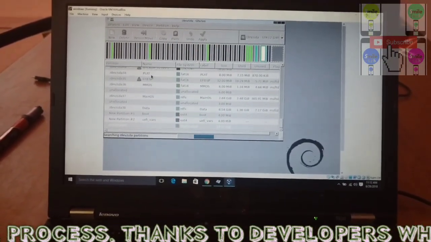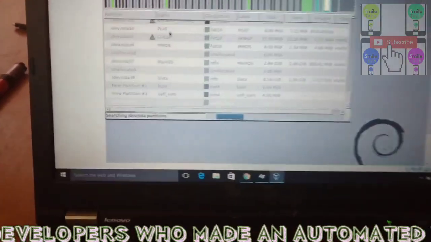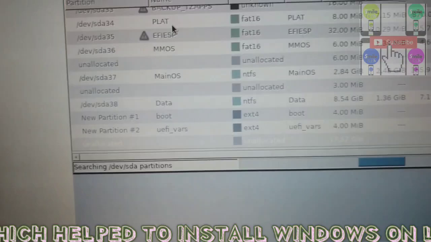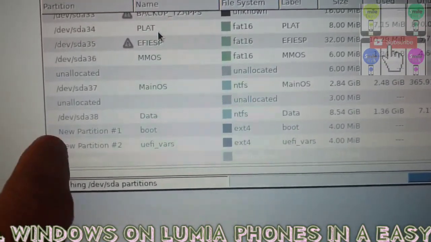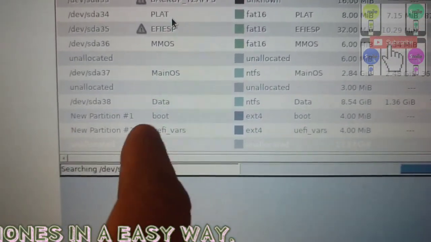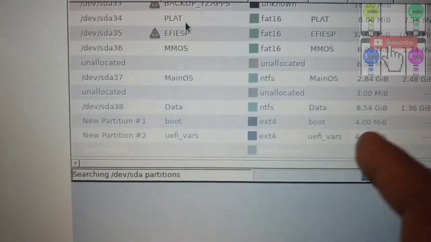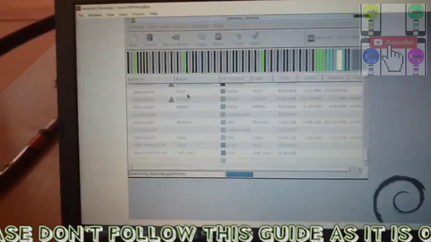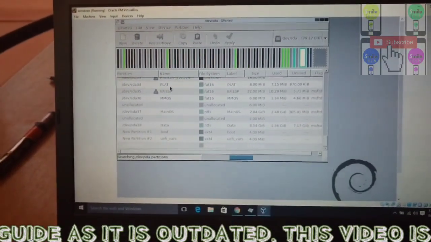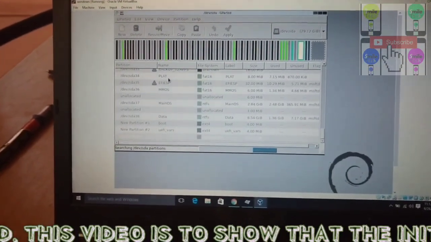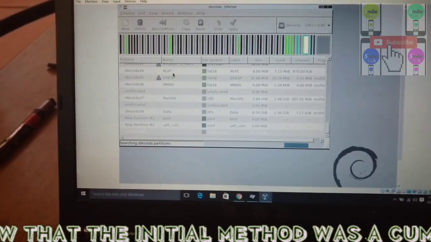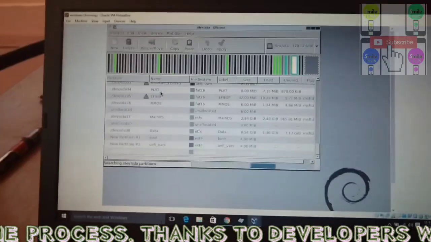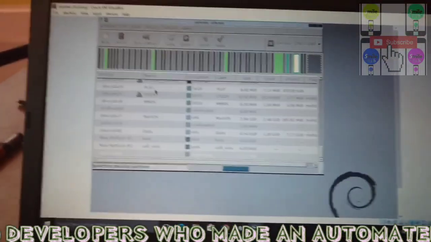So basically what it has done is it has created the ext4 partition. As you can see here, these two lines, new partition 1, new partition 2, boot, UEFI VARS, ext4, boot, this 4 MB we wanted to create, and this is created. So after gparted searches for the partitions, we're going to shut down this Oracle virtual machine and close the process. Okay, so this is step 3 part 2.